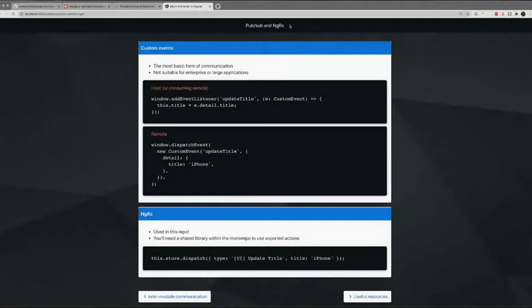Okay, so we can still run micro frontends separately. Yeah, they can still run separately. Okay.